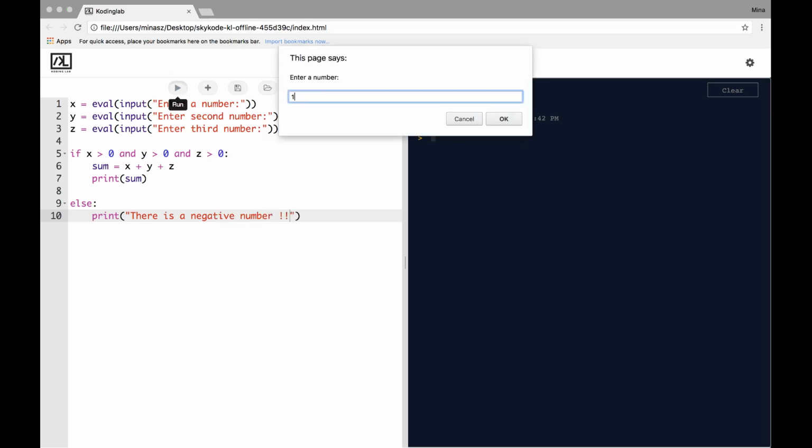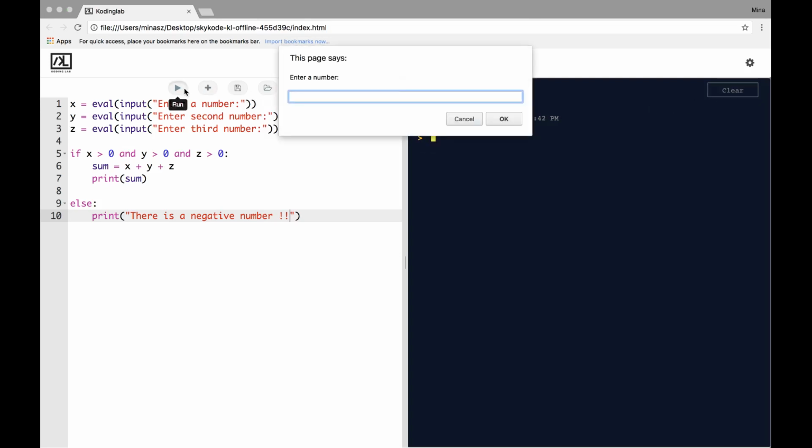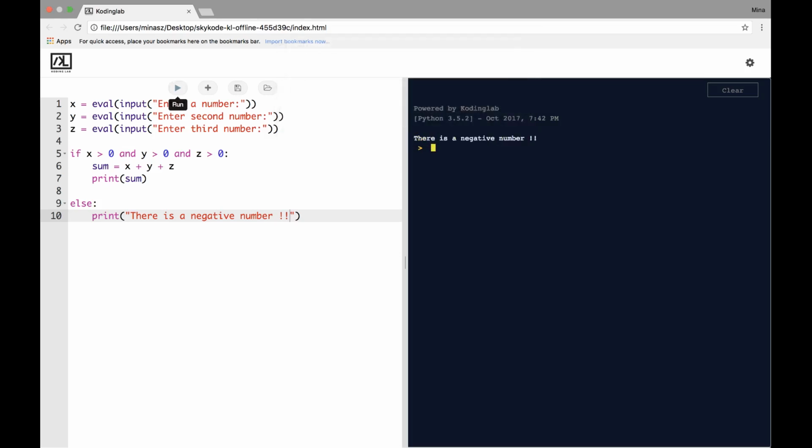So let's run and see. If I enter 1, 2, and 3, the output will be 6. Is it clear? If I have entered 1 and 2, but negative 3, it will output there is a negative number. Why did it do that? Because there is at least one negative number, so it goes to the else part. So for the AND operator, all the conditions must be true to output true. And this concludes lesson number 3.